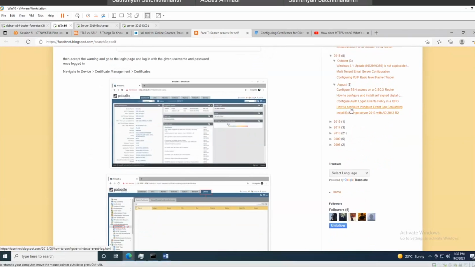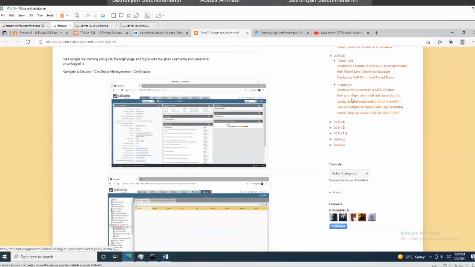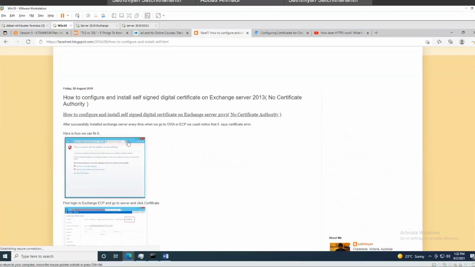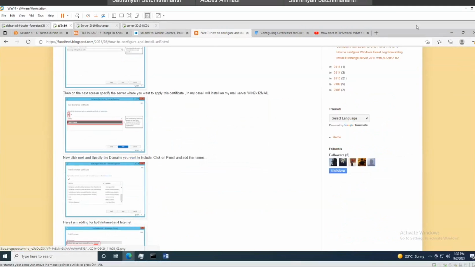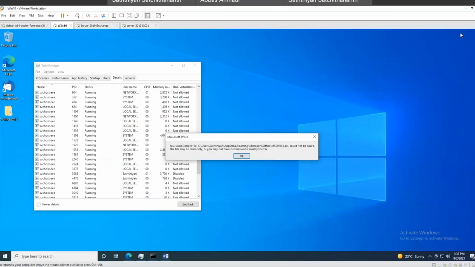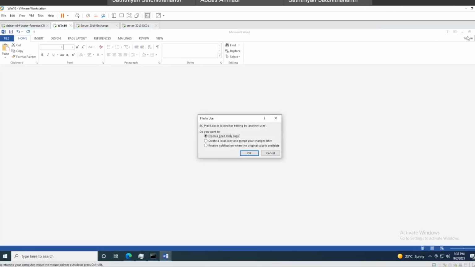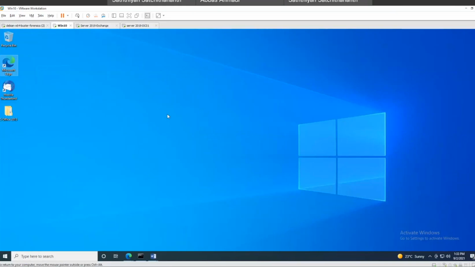Change server certificate. So I've got a document here on how to configure and install a certificate. You can see here it documents how we create a certificate. So let's go and create our own certificate now, right? We will create our own certificate and attach it to our system so that we can avoid those certificate errors.